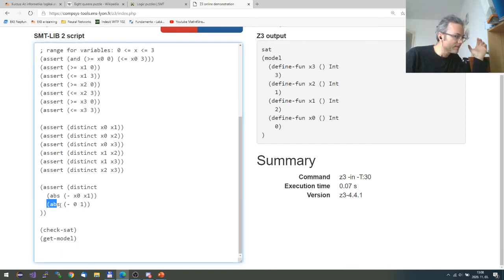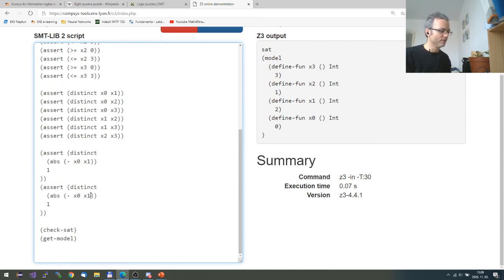By the way, here, if you look at this expression, this only contains concrete numbers. So basically, here you can calculate the value of this expression. Here it's 1, right? So let me just rather use 1. Okay, so let's do this for all the pairs of queens.